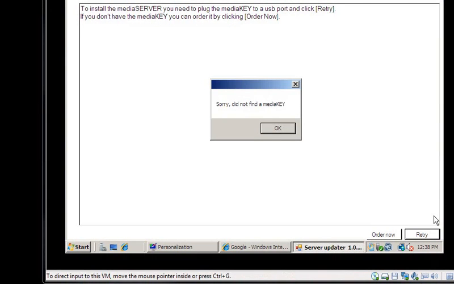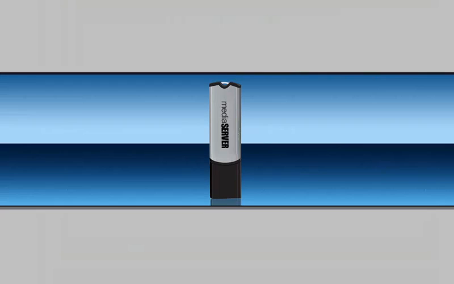Now the error is indicating that we did not plug in the media server key. Now the media key is the USB device that we're going to ship out to you as soon as you place the order. And the media key again holds the licenses and it needs to remain connected to the server at all times.